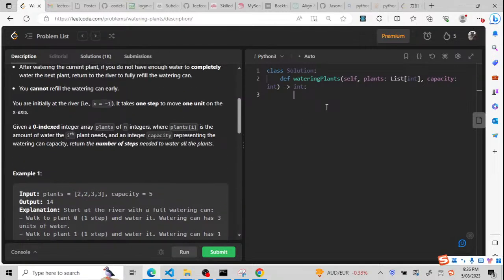Now let me just code it. We're gonna define a result. The result will be 0. It is how many steps we need, and we're gonna return this result. And we also need an original variable. This original variable will be the capacity, because if we use up the water, we need to have the original amount of the water, and it is the capacity.